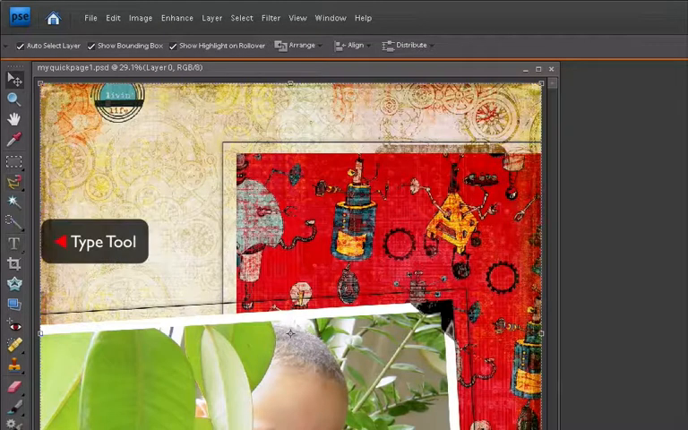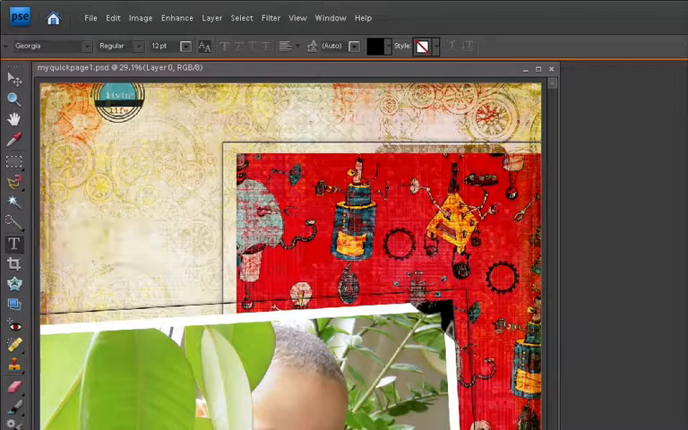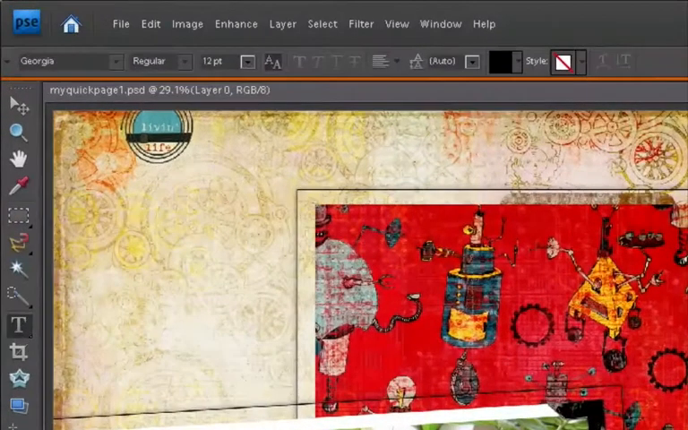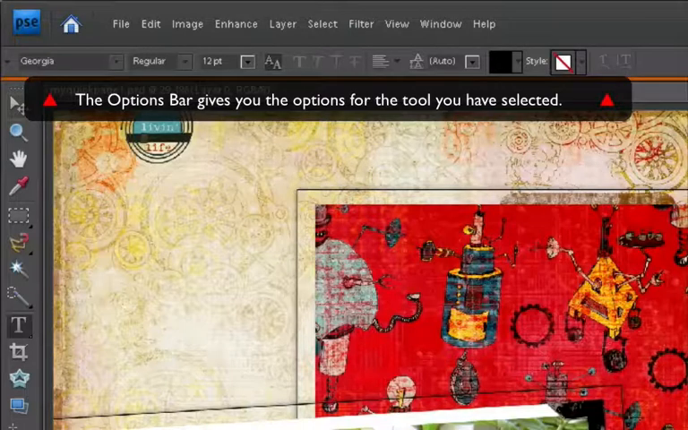And if you move down the toolbar here, you'll see the Type tool. It looks like a big capital T. Click that once, and notice that the options bar here at the top of the screen has changed. I now have a selection of options for that tool. I can change the font, I can change the font style, the size, and other options. I'm going to do that now.